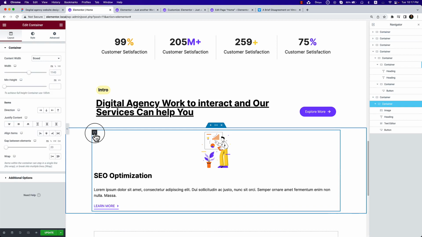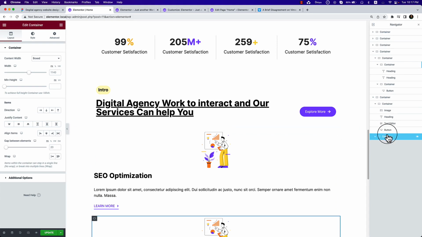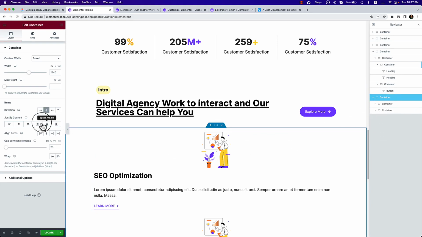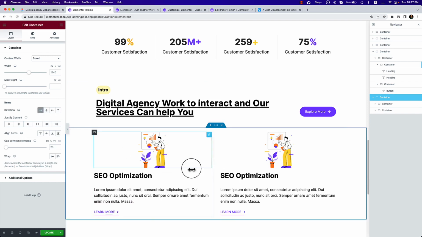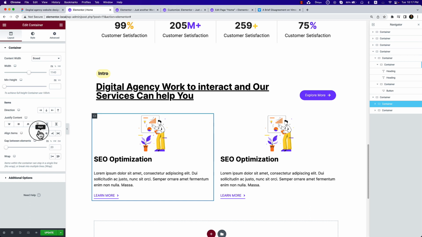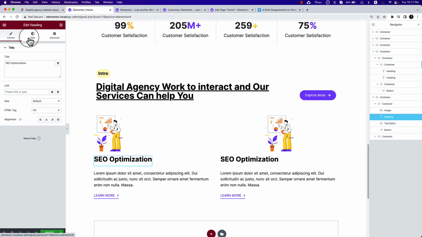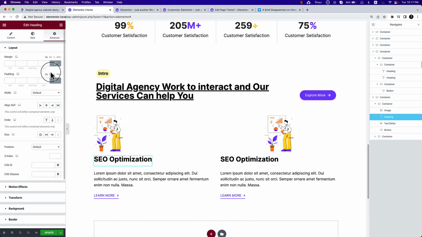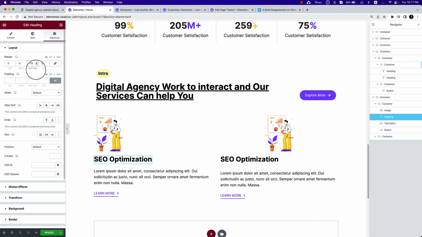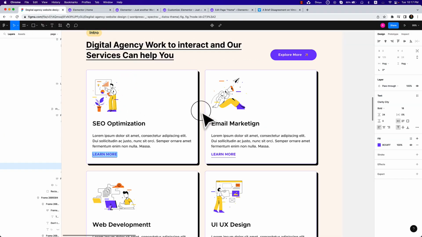Select the container again and duplicate this one, and select the parent container. Let's make it direction horizontal, and the inner container content direction should be left, and also the heading, it should be margin bottom minus 10 pixel. Well, there are other things. Let's complete, then I will duplicate them again and again. There is border radius and box shadow.